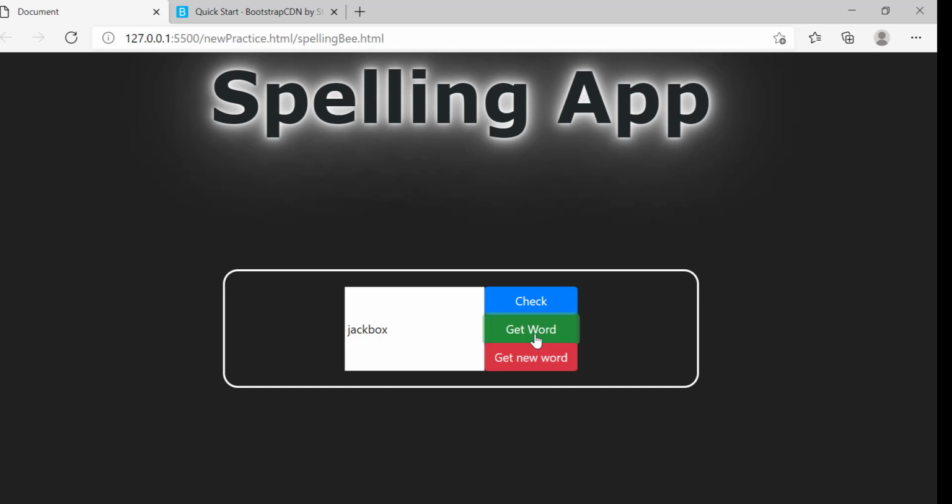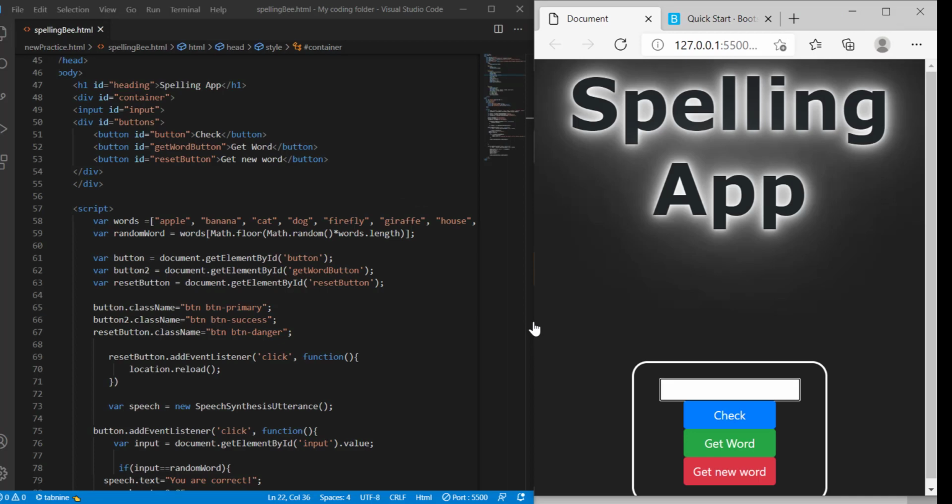I was supposed to press blue after I was done spelling it. You are correct. See, it says I am correct. And now if I press get new word, it just refreshes my browser and probably gives me a new word. So if I click this again. Your word is cat. Let's say I misspelled cat. Let's say I spelled it backwards or something. You misspelled your word. It's going to say it is actually spelled C-A-T. And it actually tells me how to spell it and whether I was right or wrong.